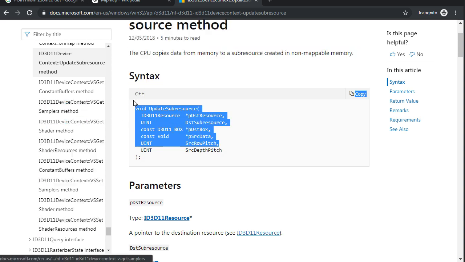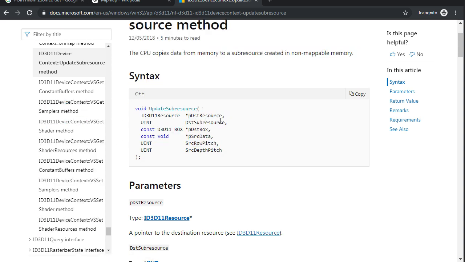And the function for UpdateSubresource is pretty straightforward. Pointer to the resource, the index of the sub-resource, that's the index of the MIP level that we want to copy. It's also possible to update a sub-region of a sub-resource, so you can specify a box and only update that box, but we're going to update the whole thing, so this will be a null pointer. And then your source data, and then the pitch of the data, and then the depth pitch is for three-dimensional data. But since we don't have that, depth pitch doesn't matter, it could be 0.